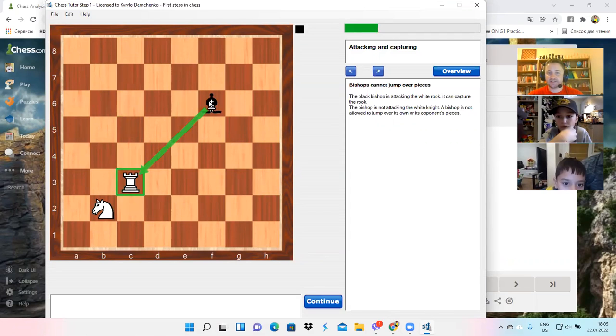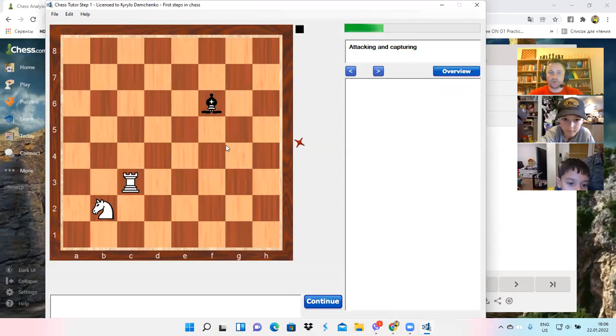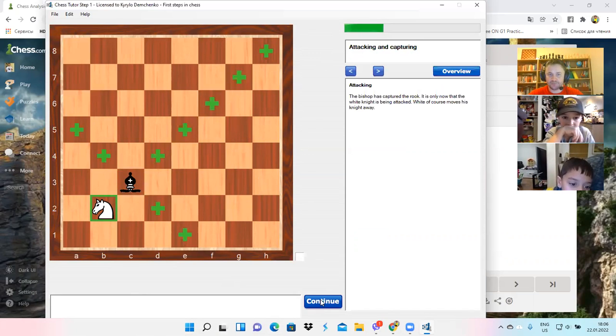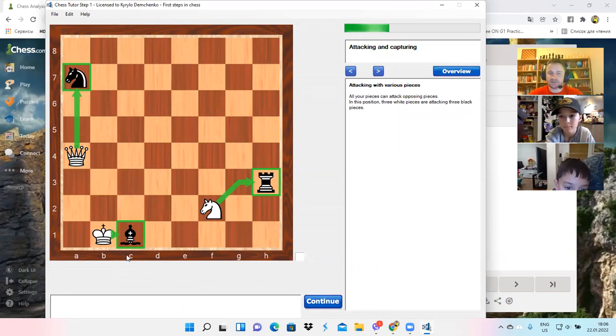The same here. This bishop will be able to attack c3, but he cannot take the knight for now. So he needs to take the rook first, and then he will be able to attack the next piece. We cannot jump through, just the knight can jump over pieces. Other pieces need to use their normal lines. So then we will take this rook if it's unprotected, and then we'll attack this knight as well. Here is just an example of unprotected pieces.